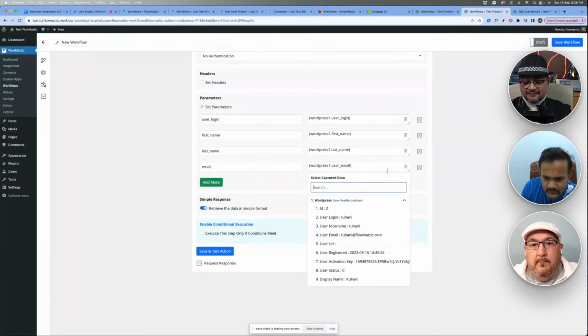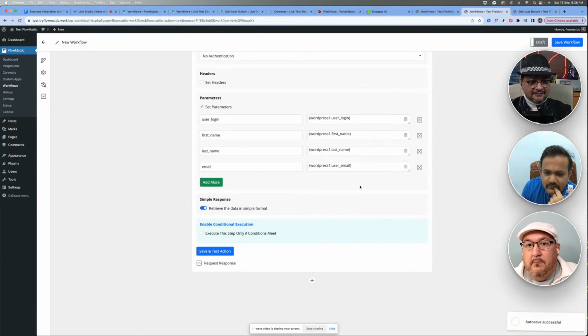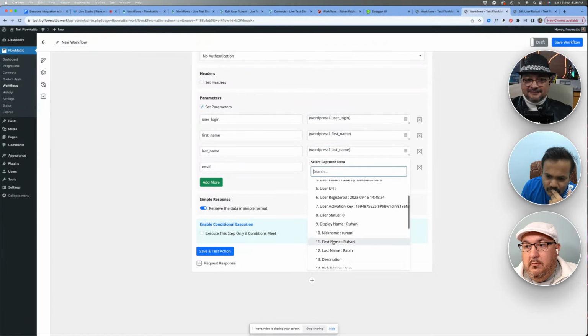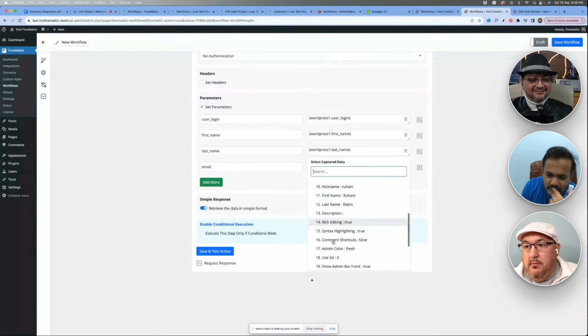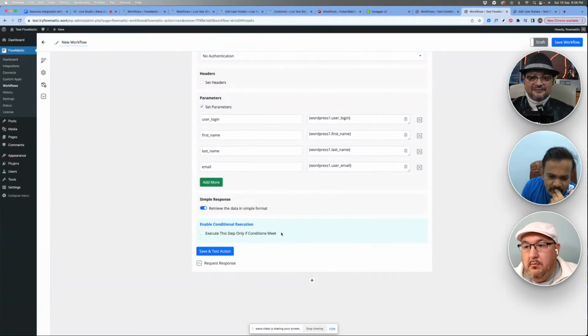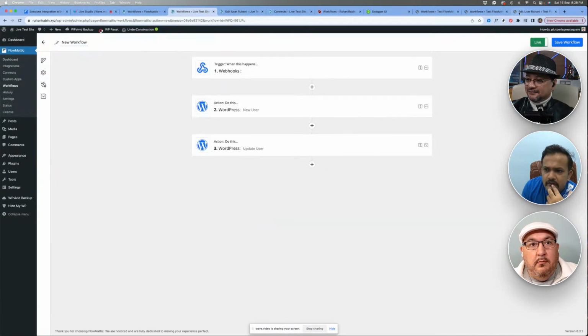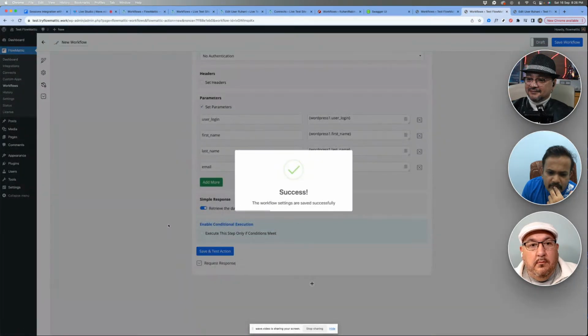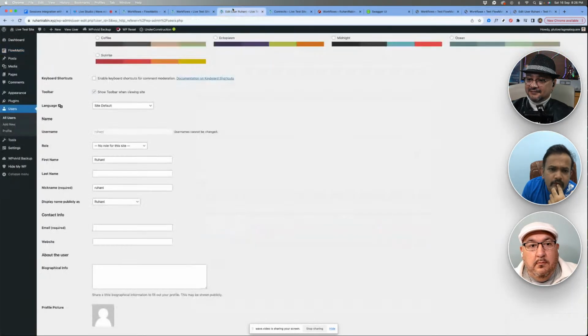It is the same. Like user email is there with the same dynamic tag. Last name is there with the same dynamic tag, so you don't need to do much rework. Since we have added the last name here, I will just go ahead and send a test request, so it will update the workflow. Let's refresh this.